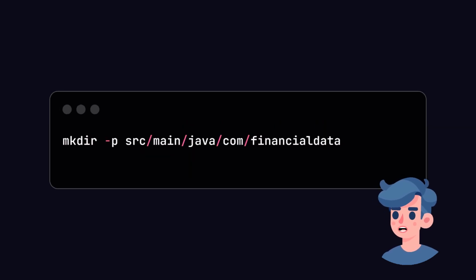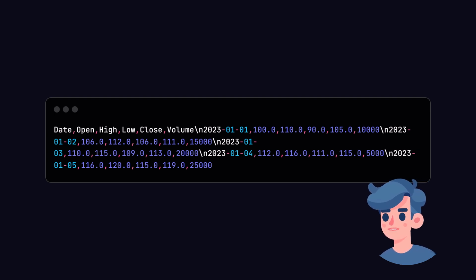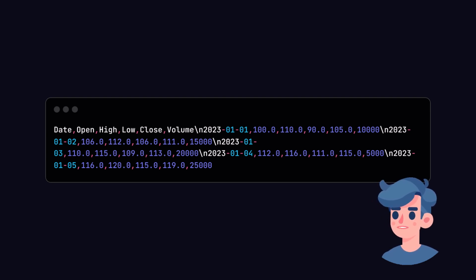After that, we need to create a directory for our main Java files. Let's create the necessary directory structure for our source code. In this tutorial, we'll be working with a sample CSV file containing stock prices. Let's create a file called stockprices.csv in the root of our project and populate it with some sample data.